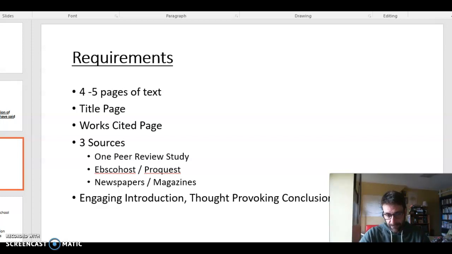3 sources. On here I have 1 peer review study. Those can be challenging to find depending on the topic. So if you can't find one, you can certainly use an EBSCOhost or ProQuest article. You can use a newspaper or magazine. You're looking to create an engaging introduction that gets the reader excited about your topic, and then a thought-provoking conclusion.